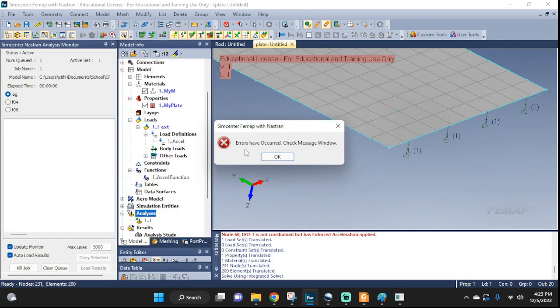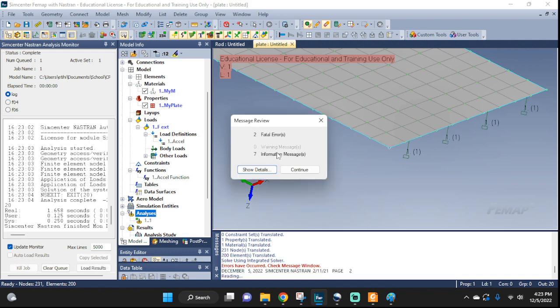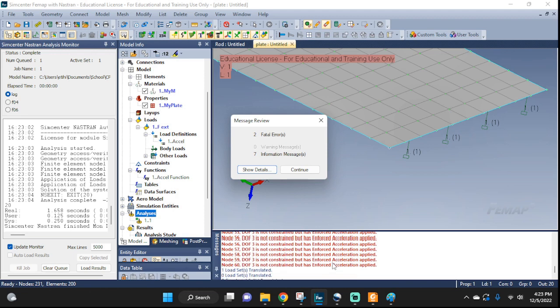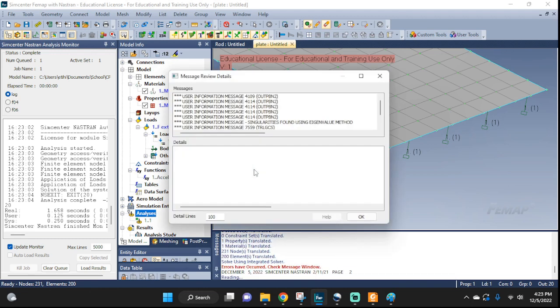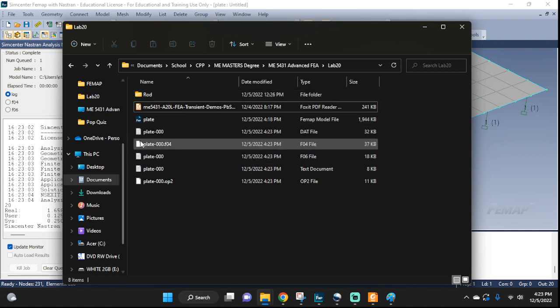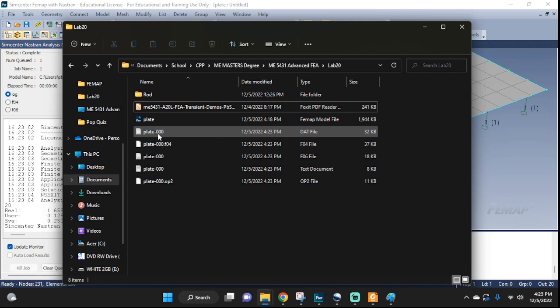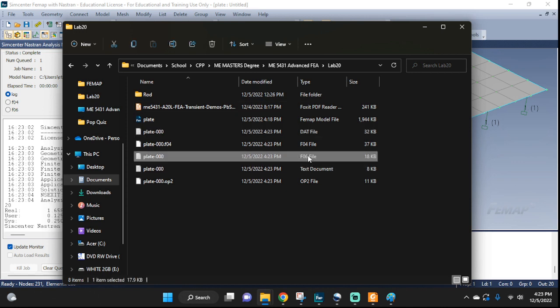Let's see. And right away it found our error, right? We knew it was going to come. So there you go, fatal errors. It's telling you here, not much. Show detail, there you go. Not much, but a better way to check what's going on is to go to the working directory where you saved the file, and there's a bunch of files that it's working with, and go to the F06 file. Double click it, it's going to open a text file.